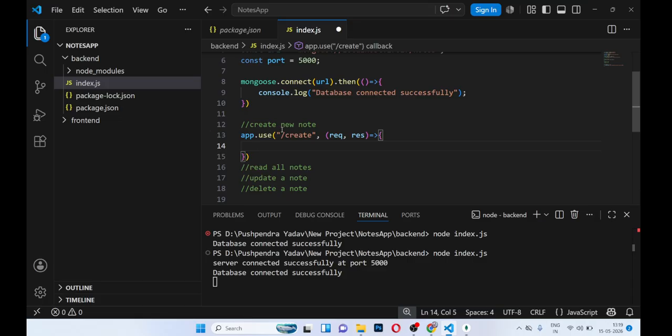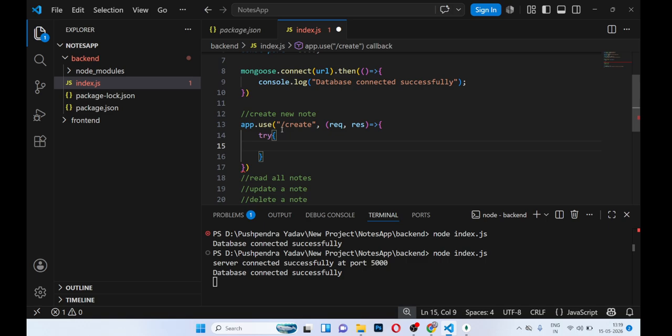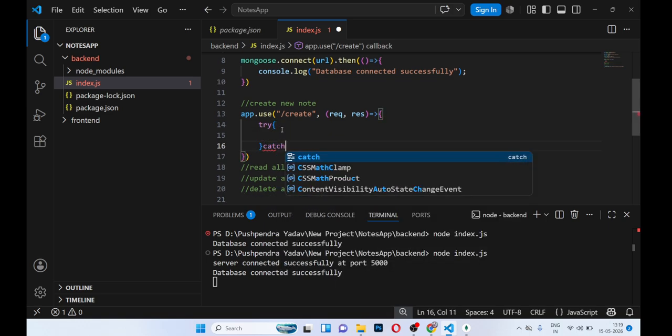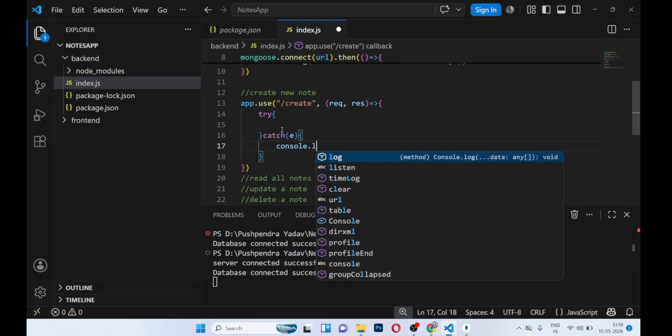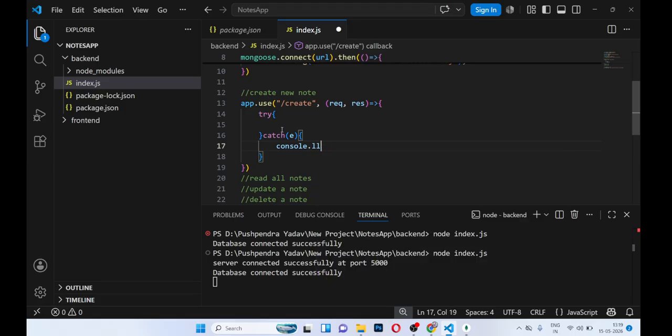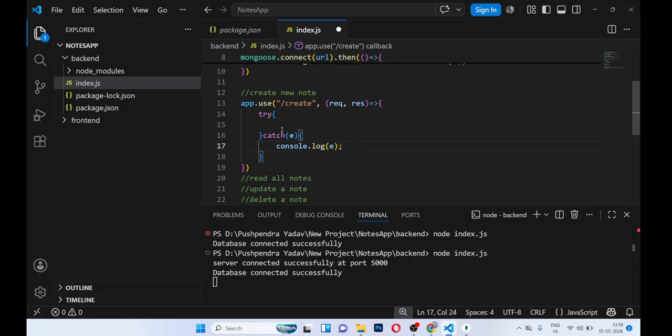Now in this callback function, we will catch the request and we will send the response. This we will do inside the try catch block, because if any error occurs, we will see it in this. So we are using the try catch block first. Now to print the error, I will use console.log(e). This will print the error.